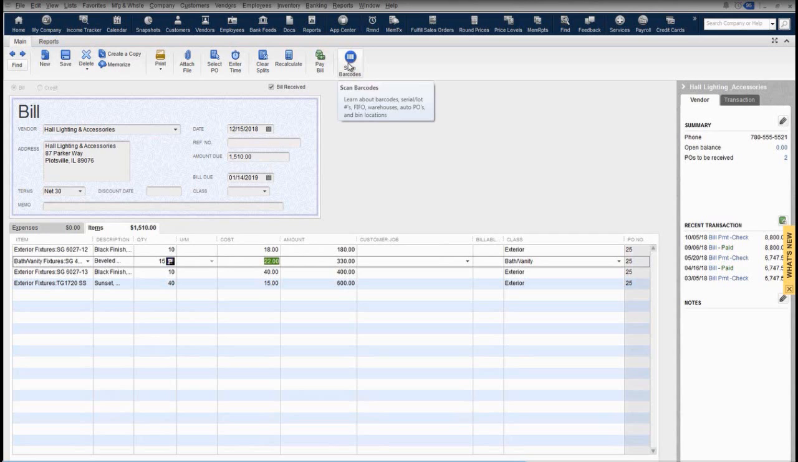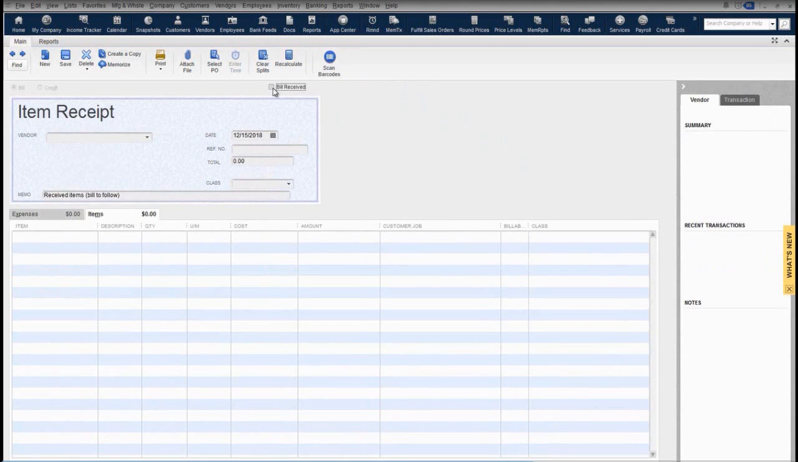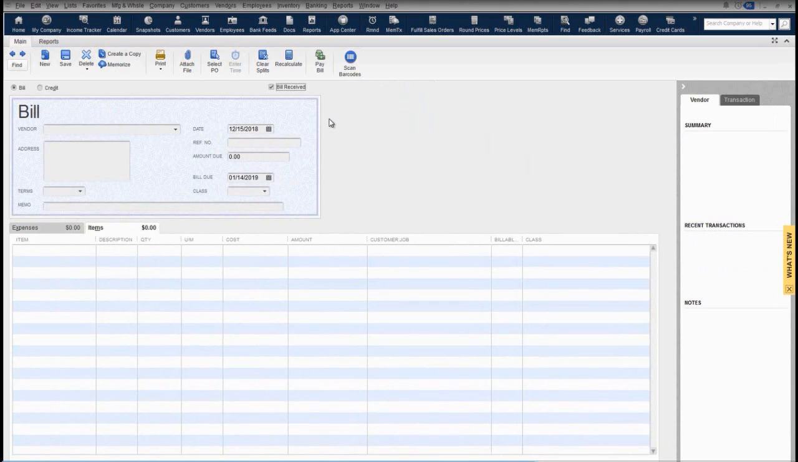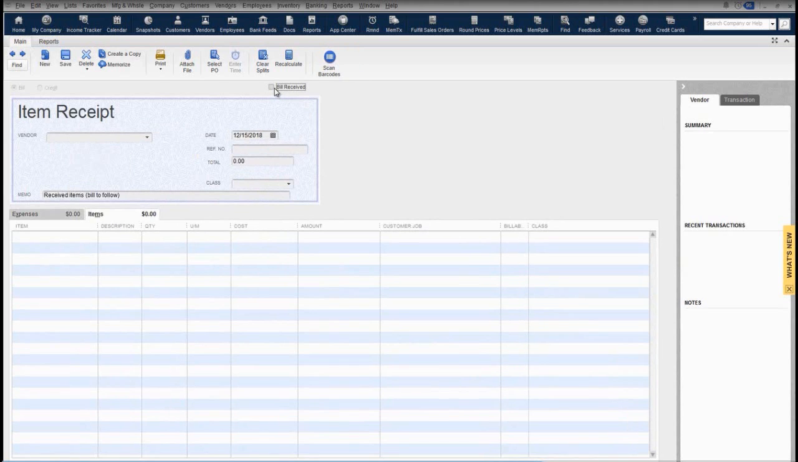If you had the optional Advanced Inventory feature, you would also have the option to scan in items directly on the bill or the item receipt. Now in our Pro and Premier software, and as a default in QuickBooks Enterprise, item receipts and bills are the same form. For some wholesalers and distributors, that can cause multiple issues.